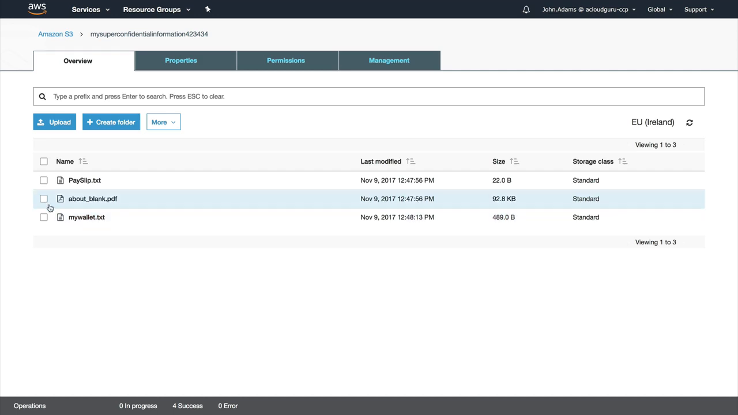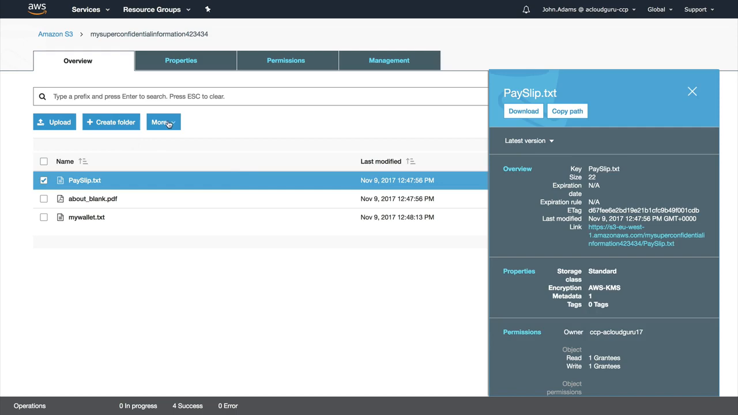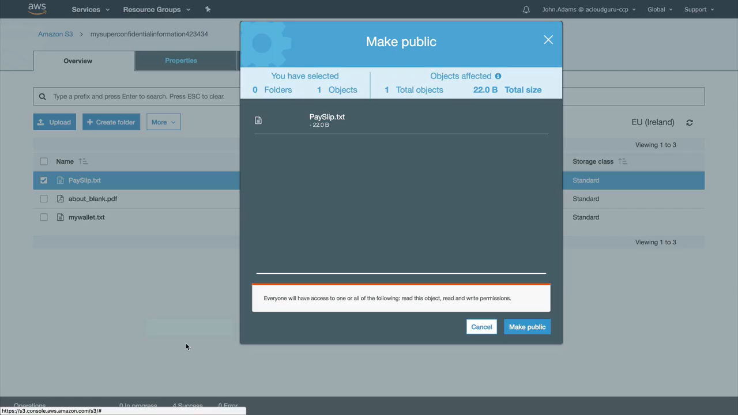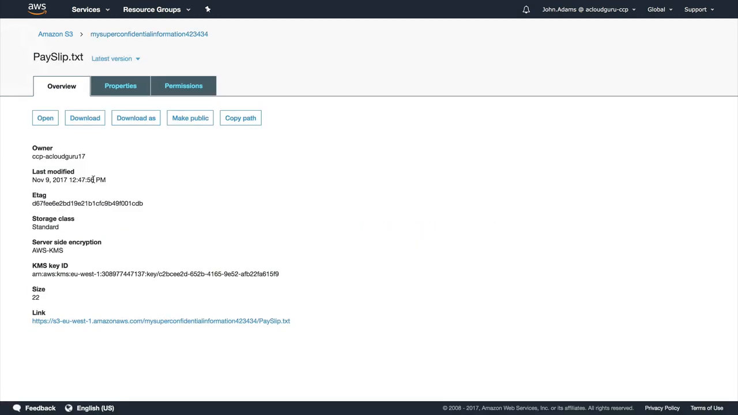What do you think would happen if we made this public? So let's go ahead and make our paper wallet public. We'll go in and go more. We'll go into make public, and we'll go make public as well. So it is now public. If I click on it and I click on this link here, what do you think is going to happen?